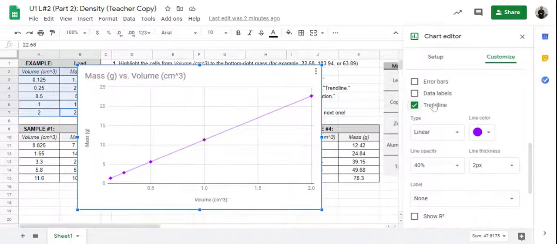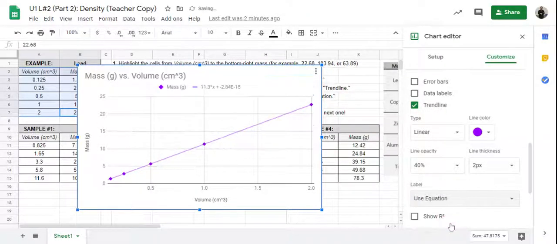Once you have your trend line checked off, you go down to label and click that. I'm going to say use equation. Bam, it pops it up right there. And then there's a whole bunch of junk in this that I don't need. Let's see. So it's 11.3 star x plus negative 2.84 e negative 15.